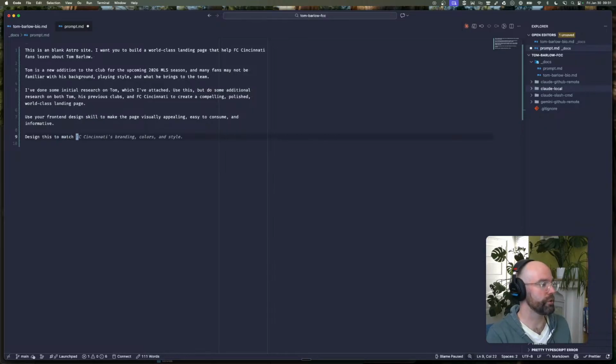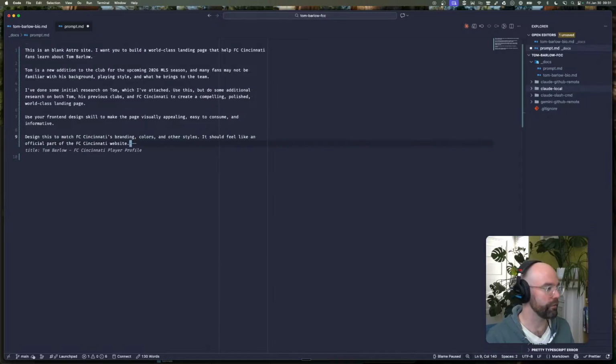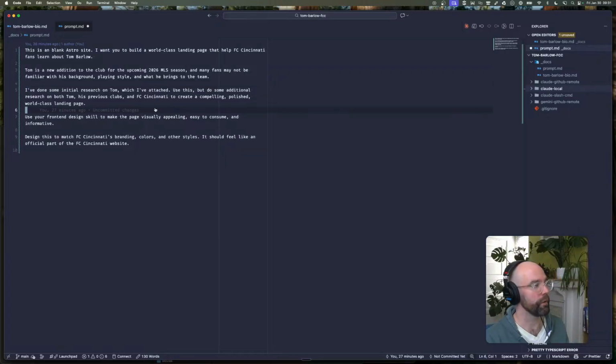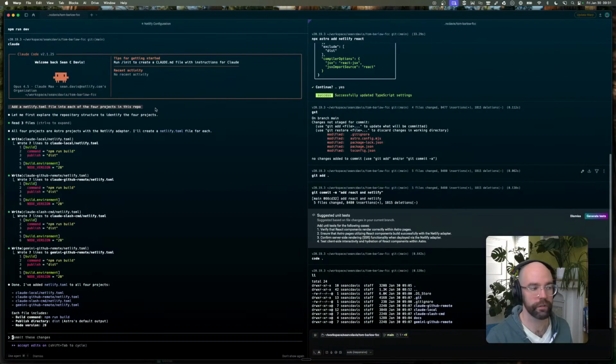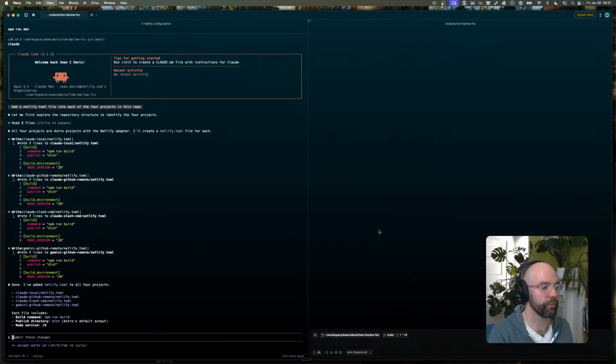Design this to match FC Cincinnati branding, colors, style, and other styles. It should feel like an official part of the FC Cincinnati website. Yeah, I love that. That's great. I think that's probably all I really want to do for now. Do some additional research on Thomas. Okay, great. So let's save that. I'm going to copy it, and I'm going to come over to my terminal next.